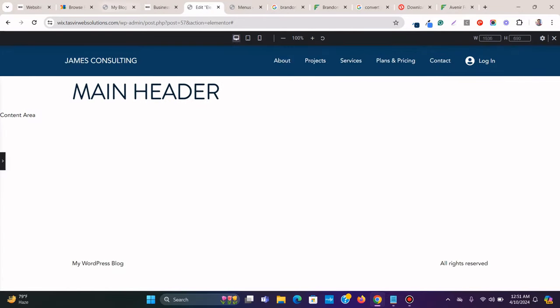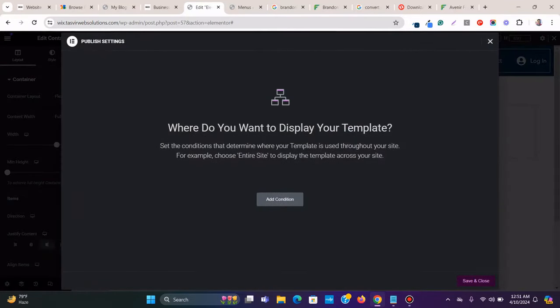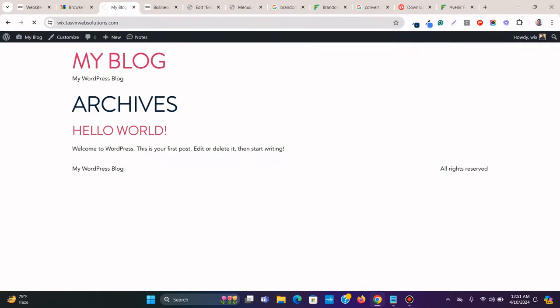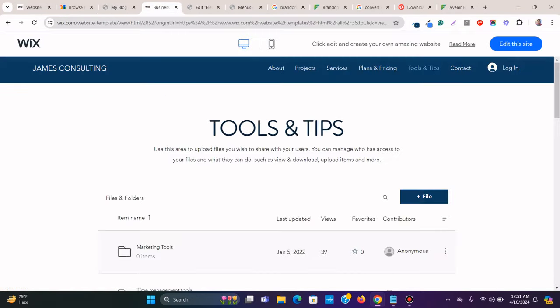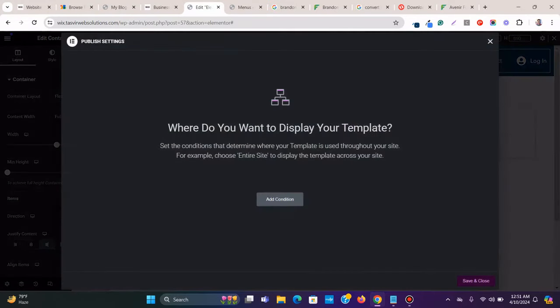Another thing is that let's publish the header. Publish. This is important. So you see that the header is not appearing on the site. To make sure it appears throughout the entire site, you need to publish the header. To publish the header, click on publish. And then when you click publish, you need to add a condition. Add a condition, and the condition is for the entire site. So click on save and done.